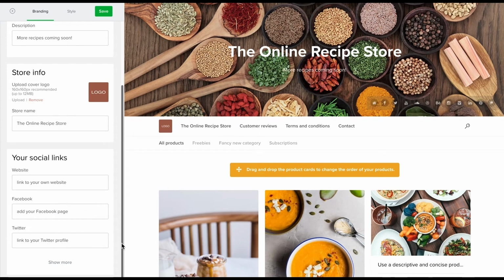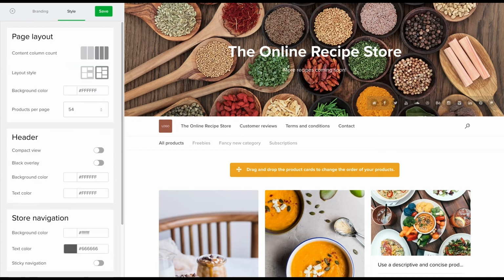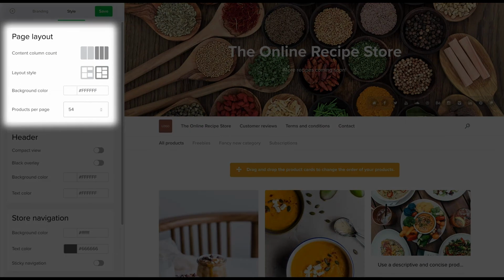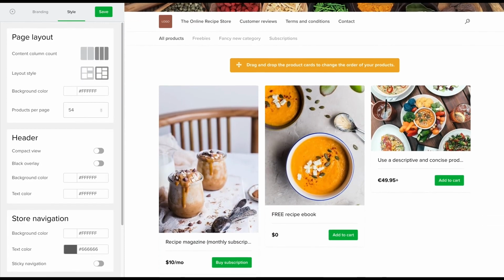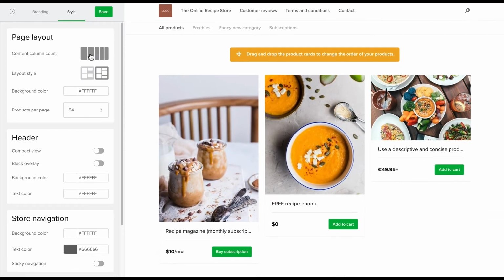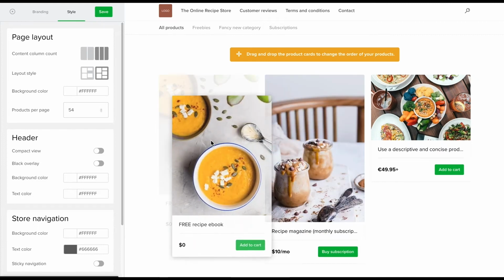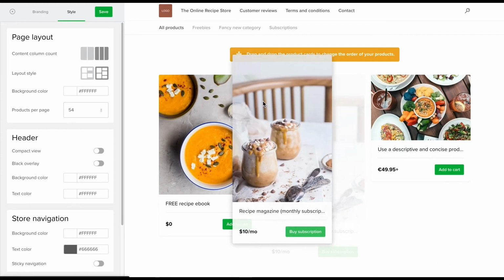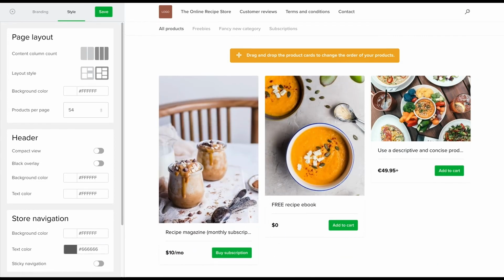Let's go back up and look at the style options. First, we have the page layout. This is useful if you're selling multiple products. You can choose between different column layouts and the layout style. To rearrange the order of products, just use the drag and drop function.